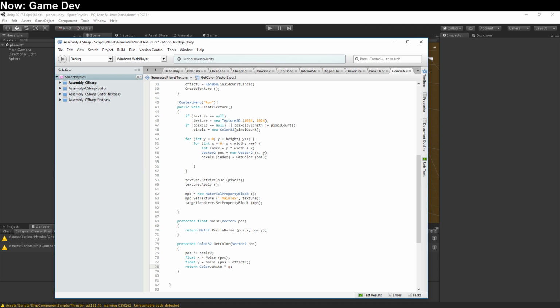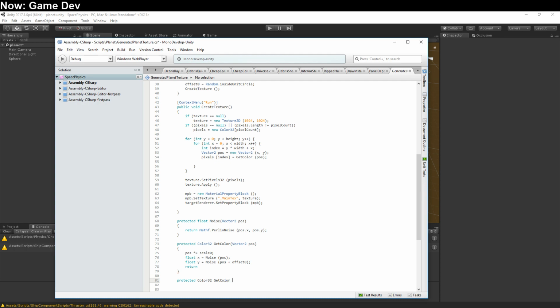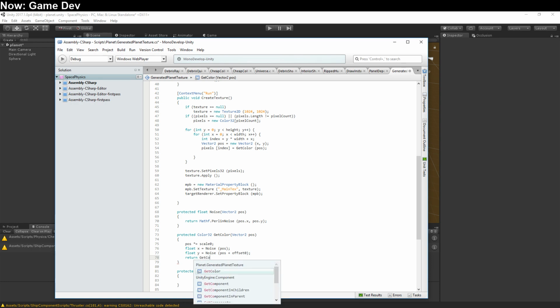So we're creating an offset value here. We got Color.white, and that's not what we're going to want to do. Instead, we're going to want to return a color that's based on the X and Y values. So protected Color32 GetColor, and this is actually going to take a Vector3 for reasons that we'll talk about later. But we'll want to return a real color. So GetColor new Vector3(x, y, 0). And we probably shouldn't use the term GetColor now that I'm thinking about it. We'll call it Colorize, because it's not just a different version of GetColor. It has a fundamentally different purpose.